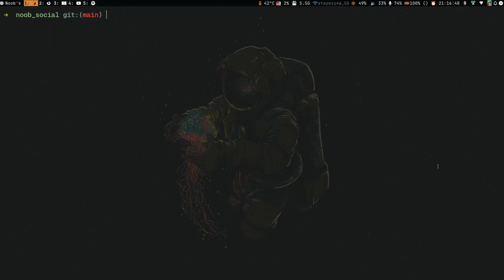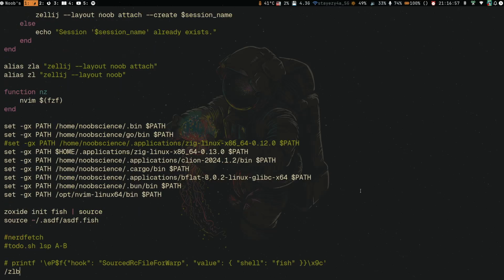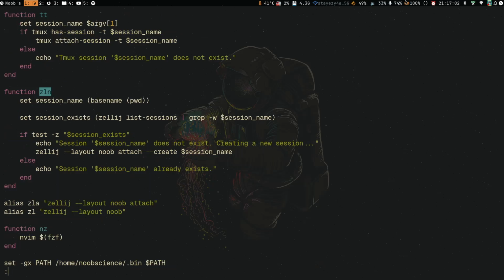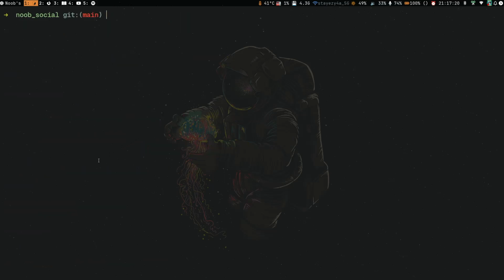So next up, I use a custom function that I created for Fish Shell. Let me actually open that up. Nope. There we go. So this is the zln function. It essentially creates a Zellij session using my custom layout and creates the session from the current working directory. You can get it on my dot files.